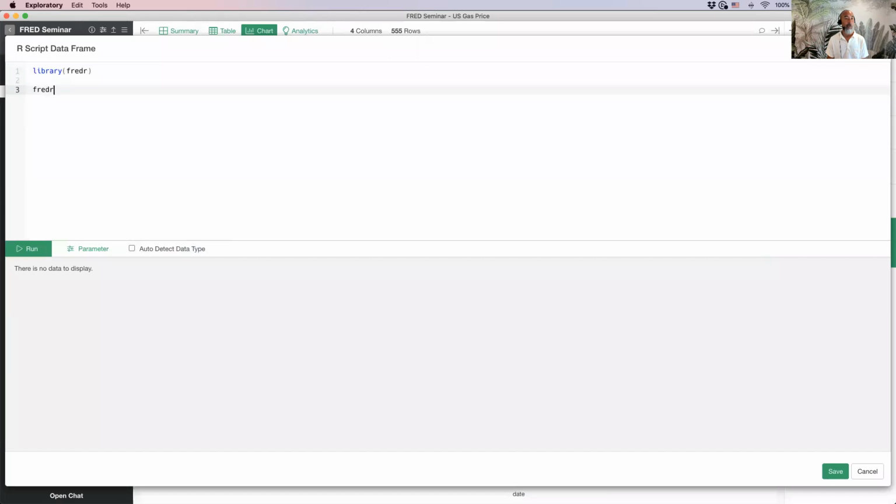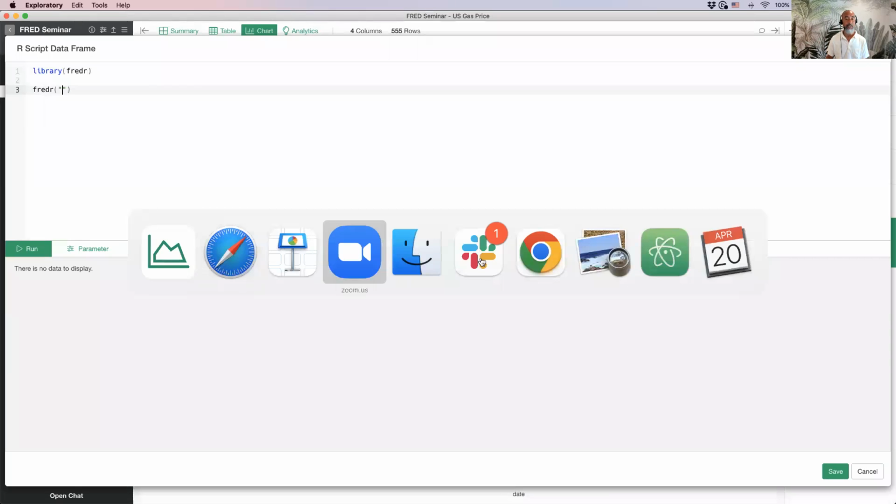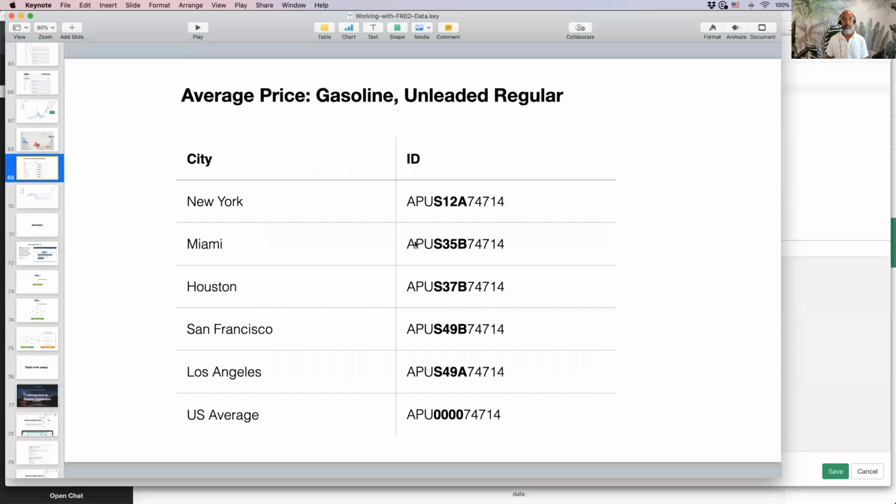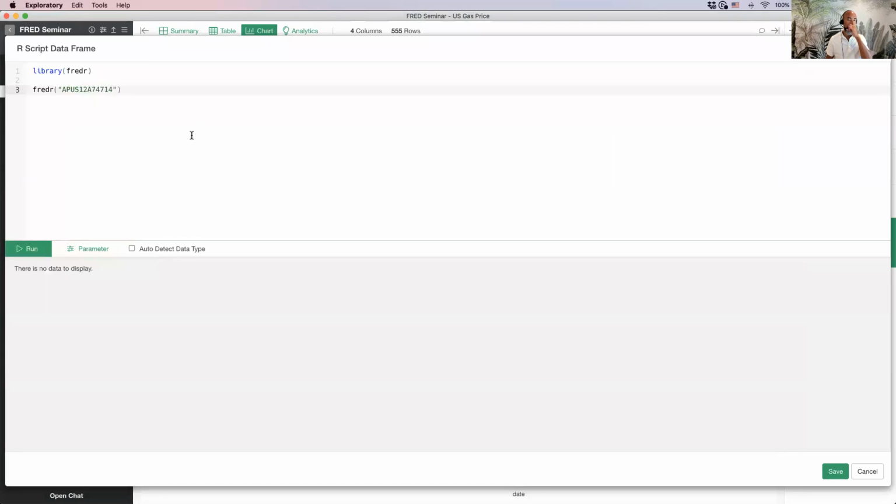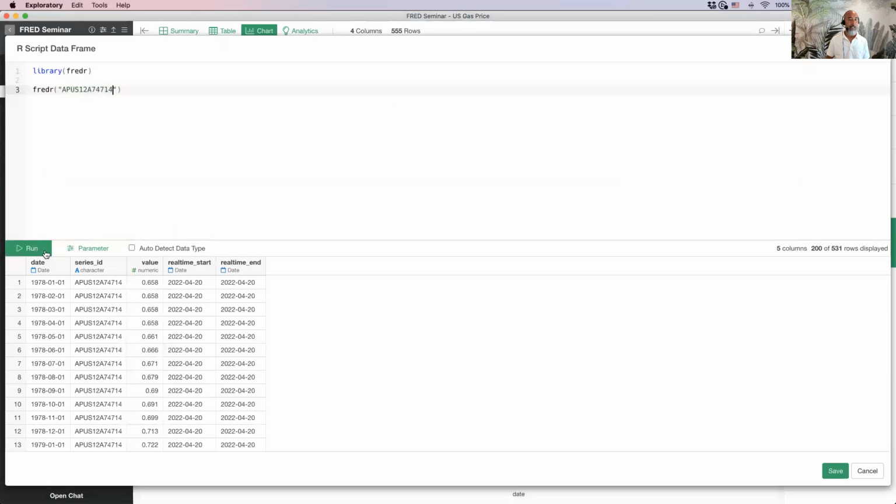So fredr, and then the ID, right? The ID is here, for example, New York. I'm going to just type it and run. And that's it. You get that data. Sometimes this works, but sometimes not.